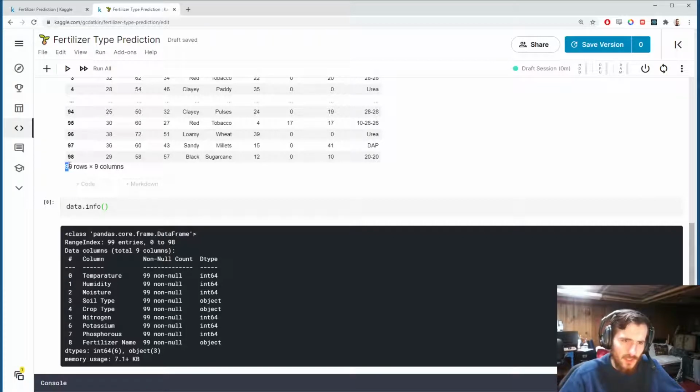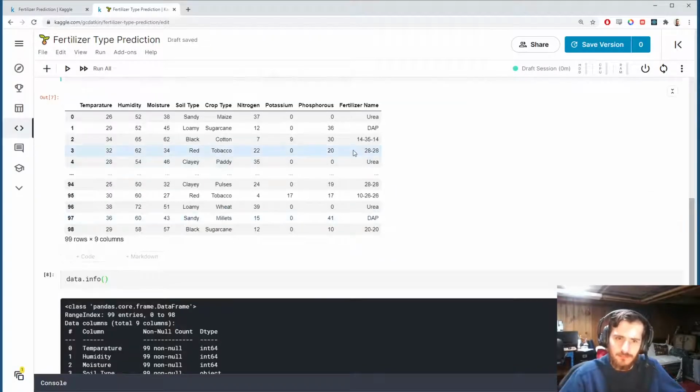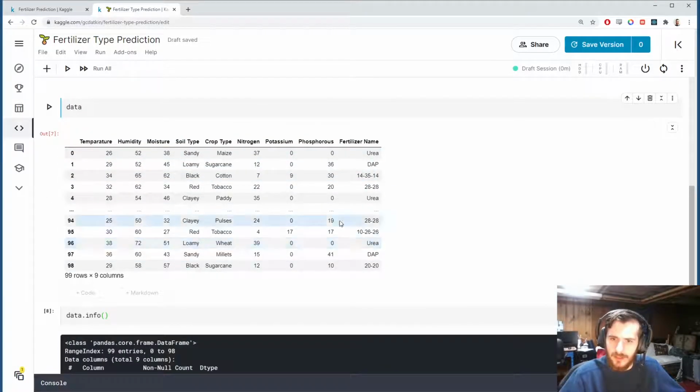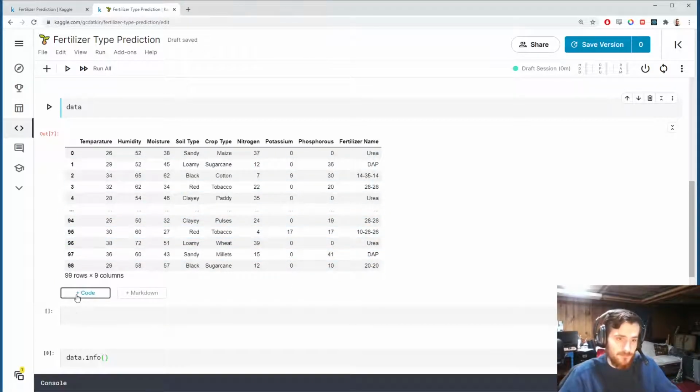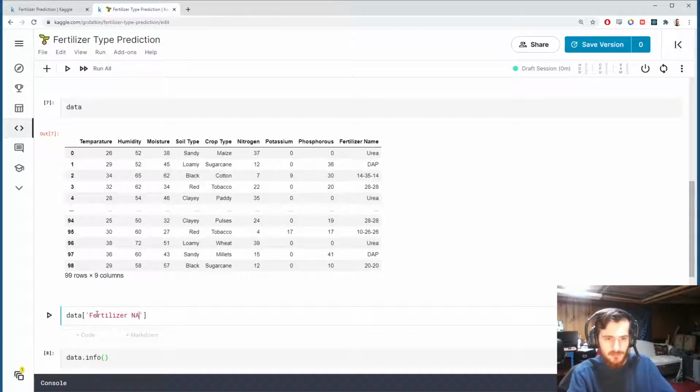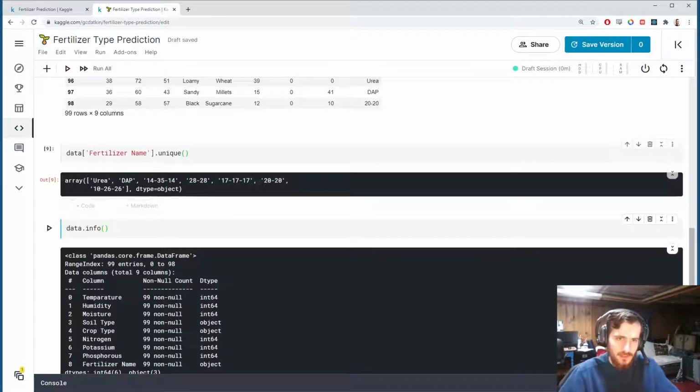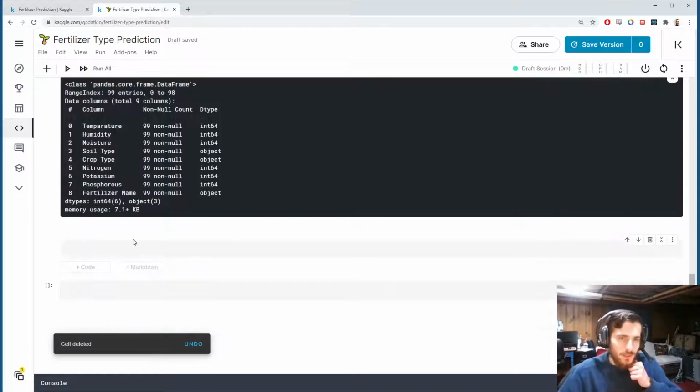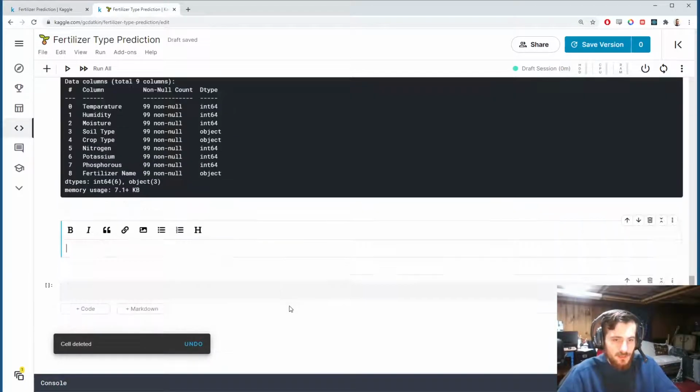Okay. So we only have 99 rows. And we also have a number of different fertilizer types. So if we look at that, data['Fertilizer Name'].unique(), we get the unique values. We have 1, 2, 3, 4, 5, 6, 7 different fertilizers. Okay, so let's start pre-processing.